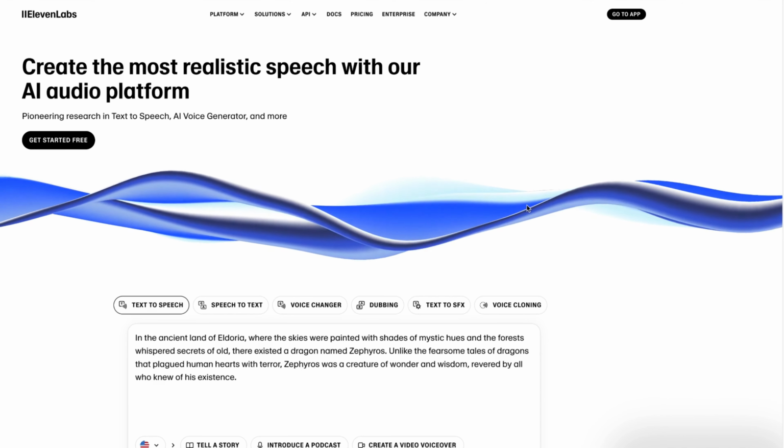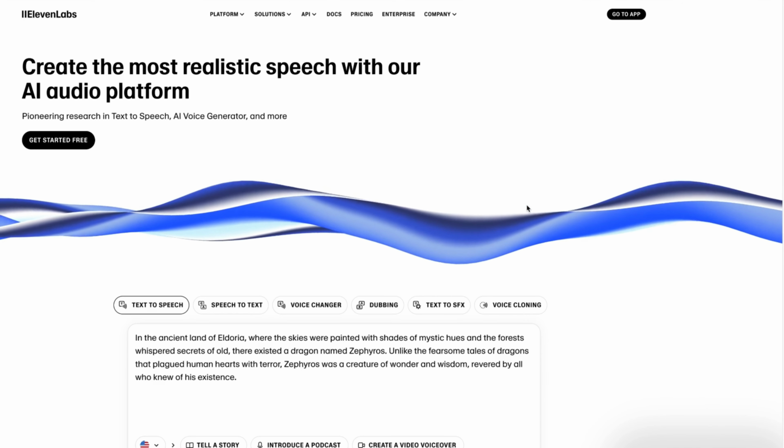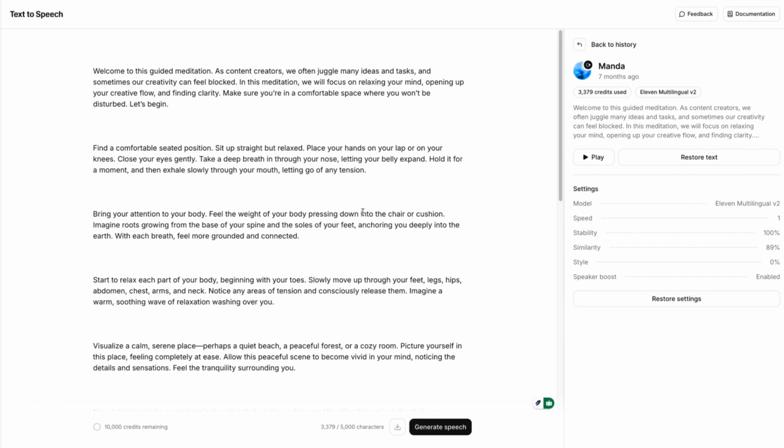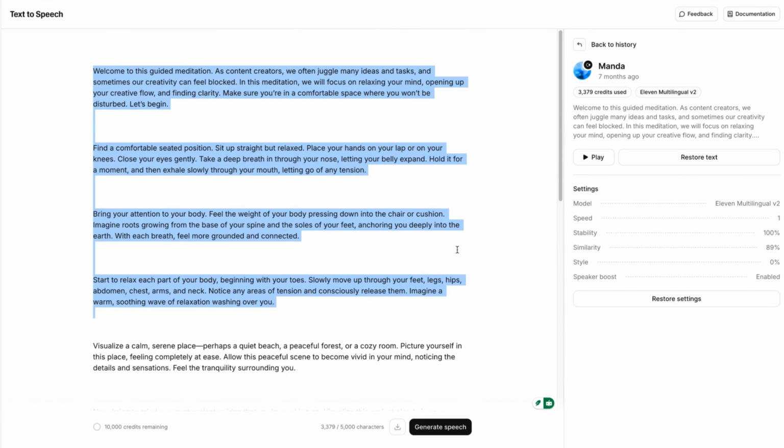And I like 11 Labs because they have the most realistic voices and you can clone your own voice for this narration. As an example, this is what I've put in. I've pasted this in here for it to generate the speech.